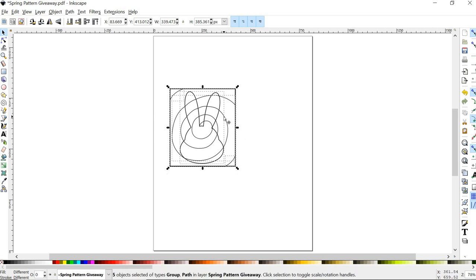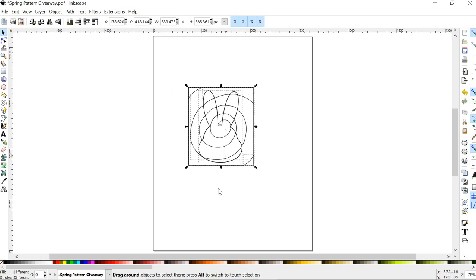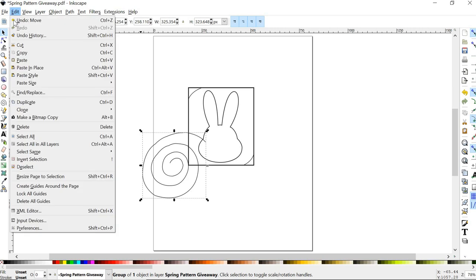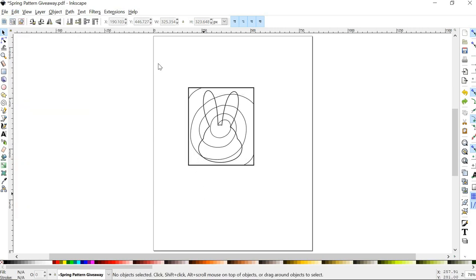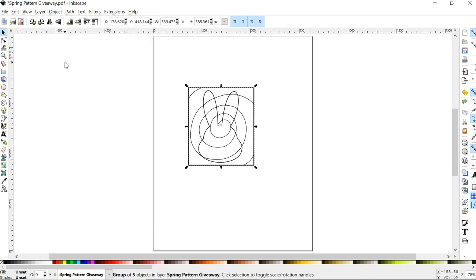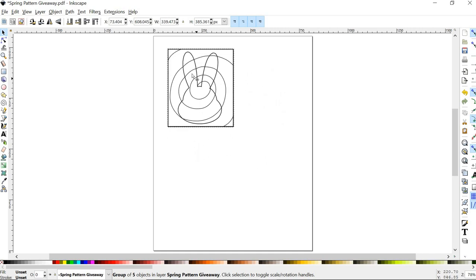If I tried to move this, well, it does because I've got it all selected. But say I went in like that, see only part of it is selected. That's because I didn't highlight everything, and you'll only move a part of the picture. So there, I've got everything highlighted. I'm going to go back to Object, Group, and you see all those little lines disappeared. Now, when I click this, I can move the whole thing.